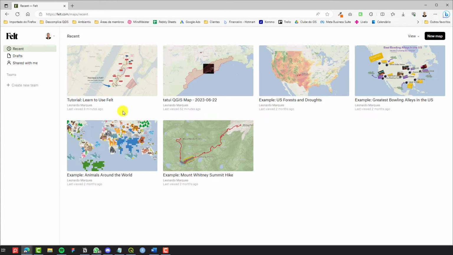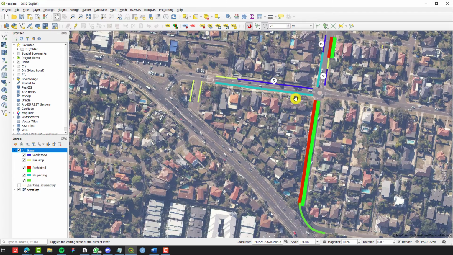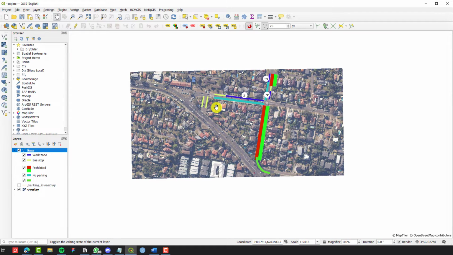As I mentioned before, there are some default projects to help you understand how the tool works. You can create a new project by clicking New Map. To demonstrate how the tool works, I will go to my QGIS project and export it to the platform. Let's do it. I have a few example layers here from a random project. There is a raster layer and a vector layer.